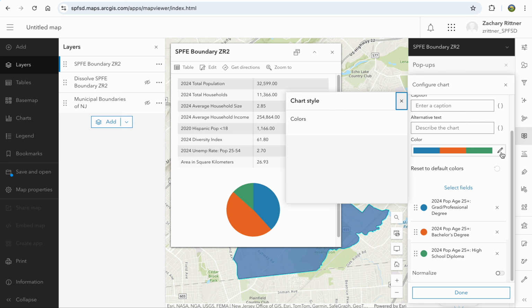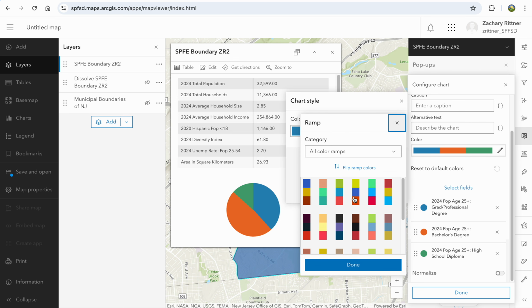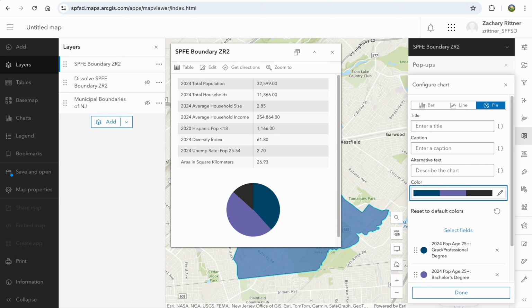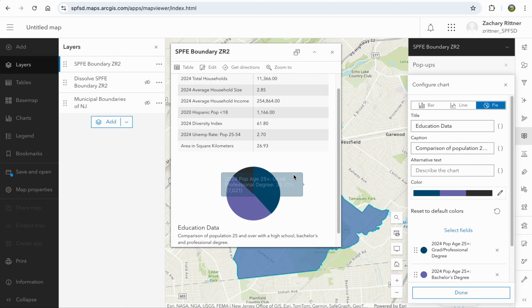We can also play with the color a little bit. I don't necessarily love blue, orange, and green. Feel free to pick something that works for you. I kind of like this one right here. So I'll select that color scheme and hit done. Close that out. And we're going to add our title. We're going to call that education data. Why not? And for a caption, I think I gave you one to use. Let's see. Oh, there it is. Comparison of population 25 and over with the different degrees. I'm just going to copy that from the instructions, and that'll get added in as well.